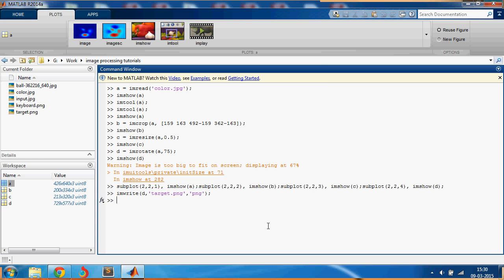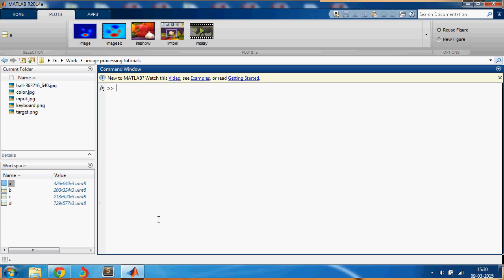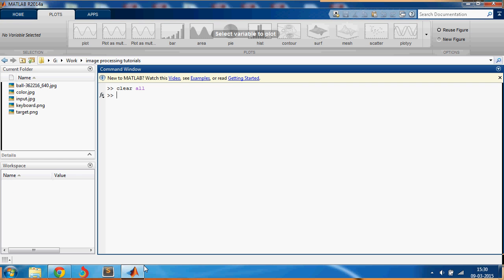Okay, and then if you want to clear your command window, all the stuff, you use clc. And if you have to clear your workspace, what you use is clear all. And if you have multiple windows open in MATLAB, like if you did imtool multiple times and you have many windows open, at that time you could use close all to close all those windows.